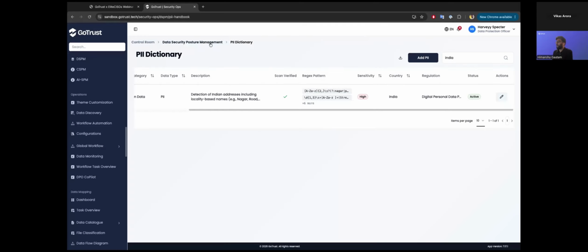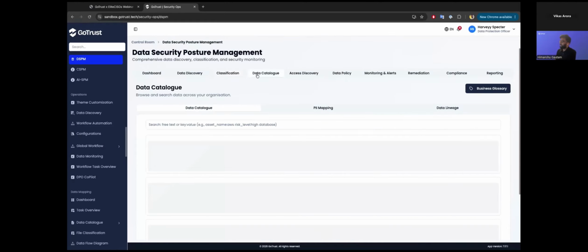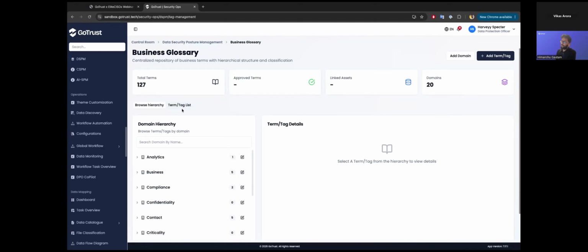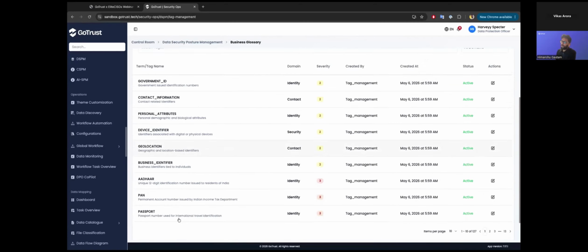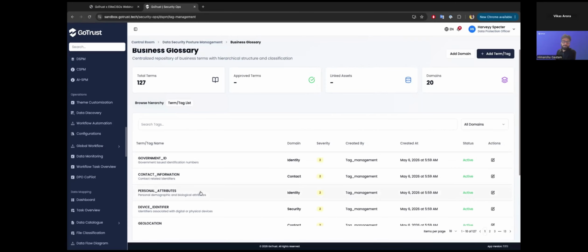So now going back to the classification. I go to the data catalog first. In the data catalog, I have the business glossary. Within the business glossary, I have all the glossaries I was talking about, plus the tags: government ID, personal ID, what it is. And then you can create sensitive, non-sensitive, company-specific, finance data. You can get those tags created here.